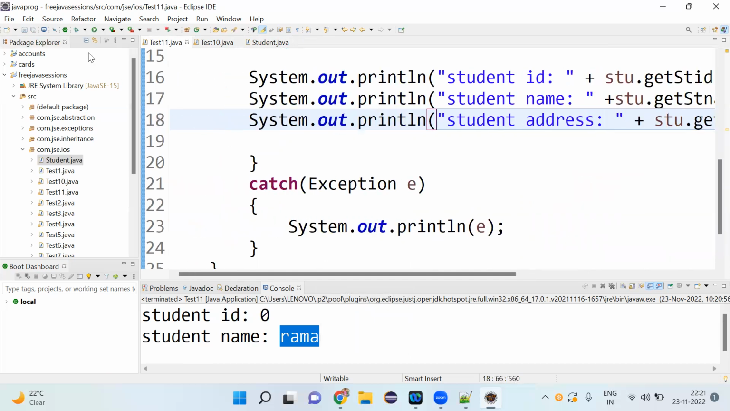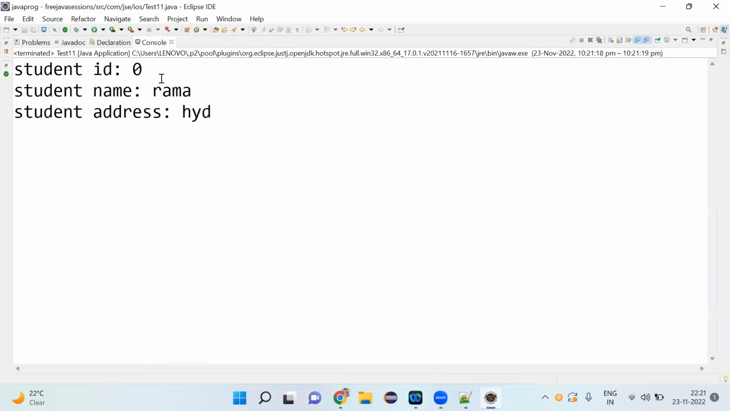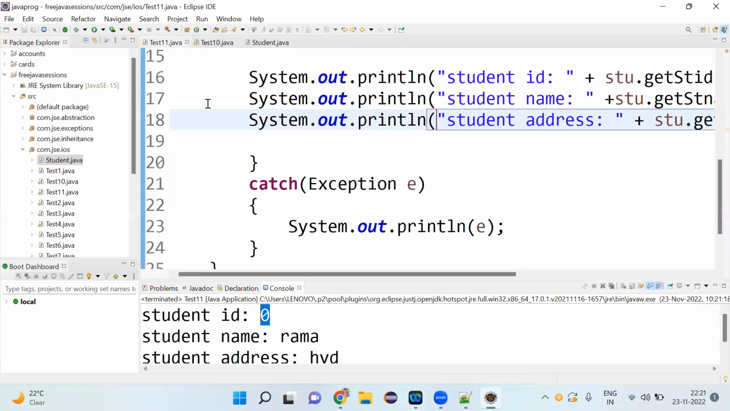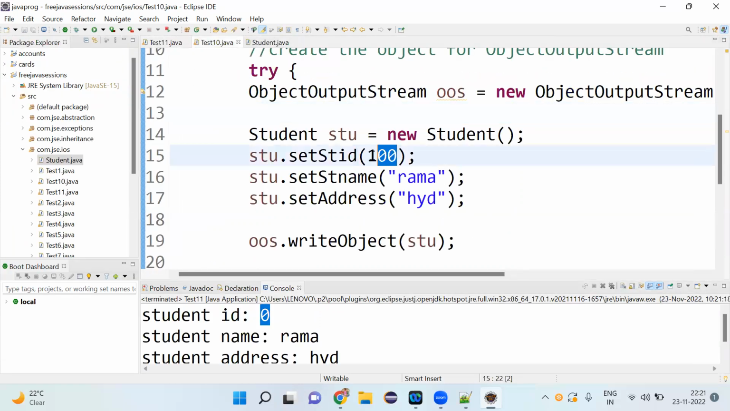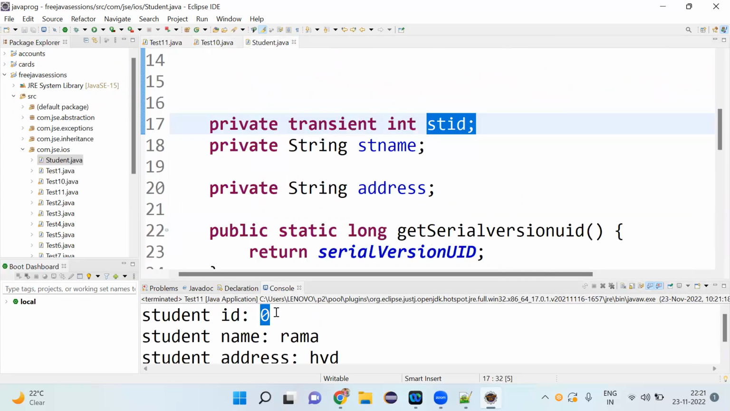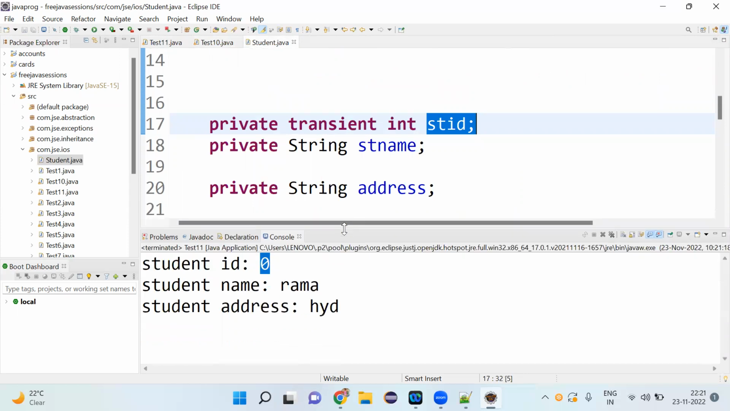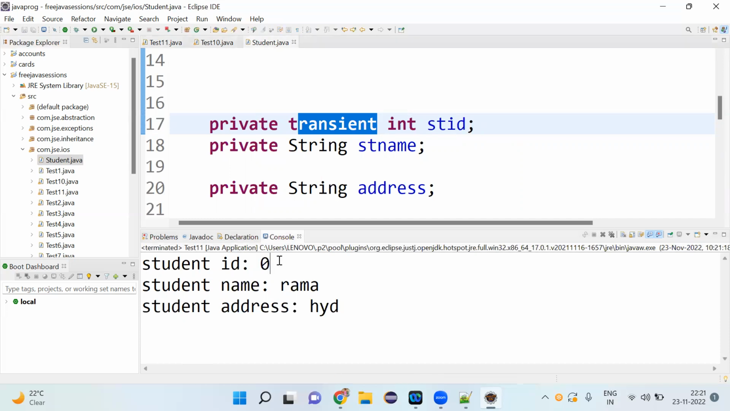Okay. So now if I try to run this, whether you are observing or not in the console, student ID is 0. But you already tried to store it by giving 100. Why are you getting 0? Because you made that particular variable transient. Whenever you declare a variable using transient, it does not participate in the serialization process itself. Why are we getting 0? Because student ID is of integer type, and that is the default value, as you are already aware. Okay, this is all about serialization and deserialization.